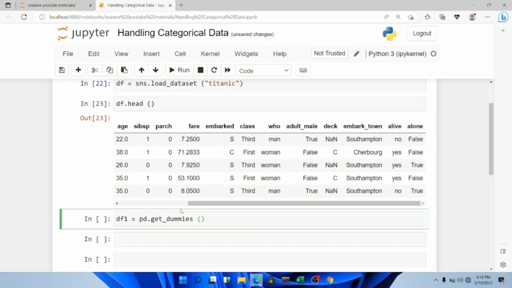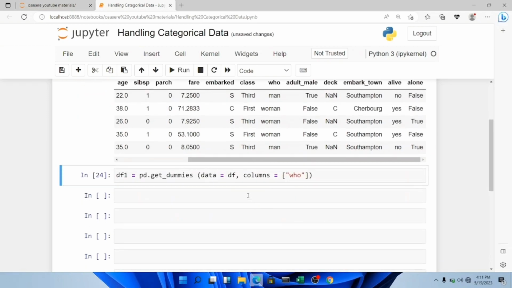Notice, pd dot we call get_dummies. Then it accepts two major parameters, which is your data. Our data here is df, our data frame. Then the column which you want to one-hot encode. Let's one-hot encode the whole column. Okay, let me run this now and let me call my data frame 1. Let us see what happened now.